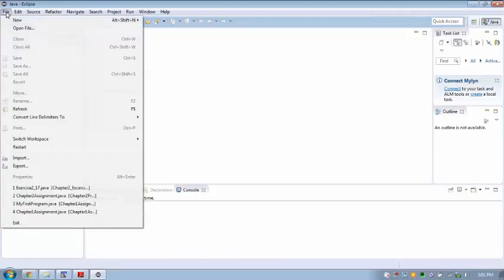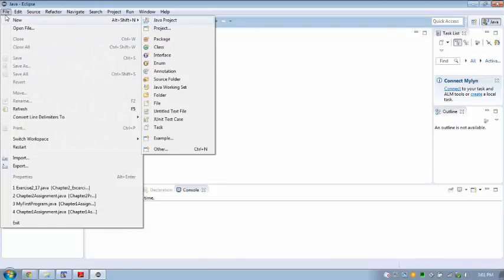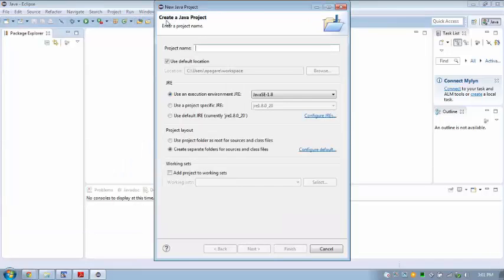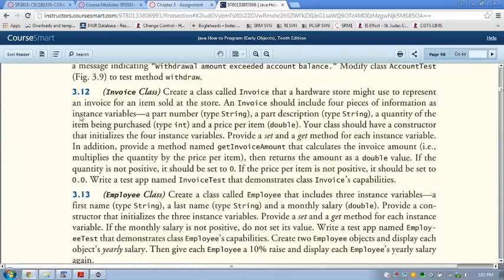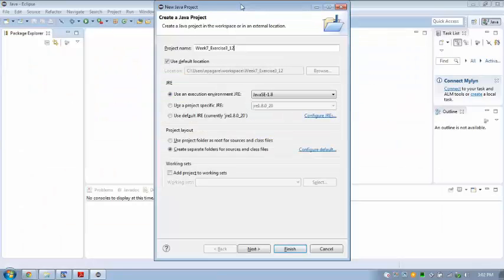Like I said, every week you shall start with a new project, nice and clean. So let us click on Java project, which is right here. And I would like to give my project a name, week 7 exercise 3_12, which is the exercise number 3_12. And we would like to press the next button.